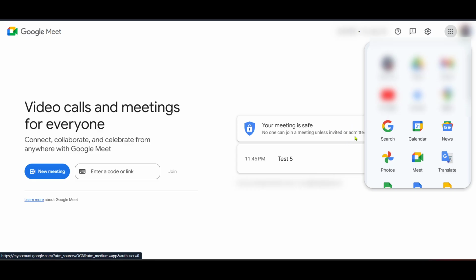Next up, you'll notice a small grid icon, commonly referred to as the waffle icon, generally found in the top right corner of most Google applications. By clicking this, a menu will drop down with a variety of Google's neat applications and resources.